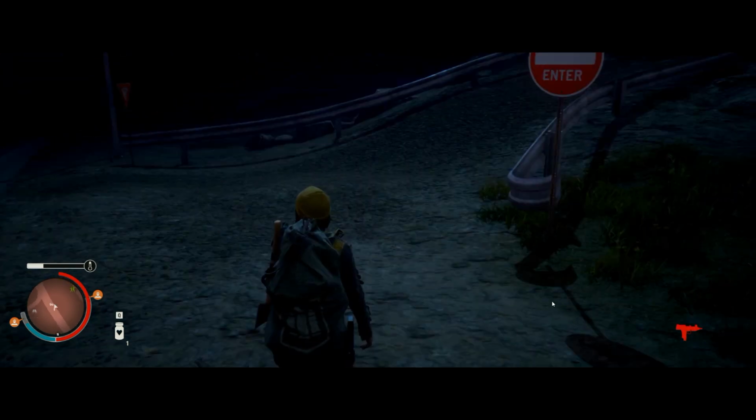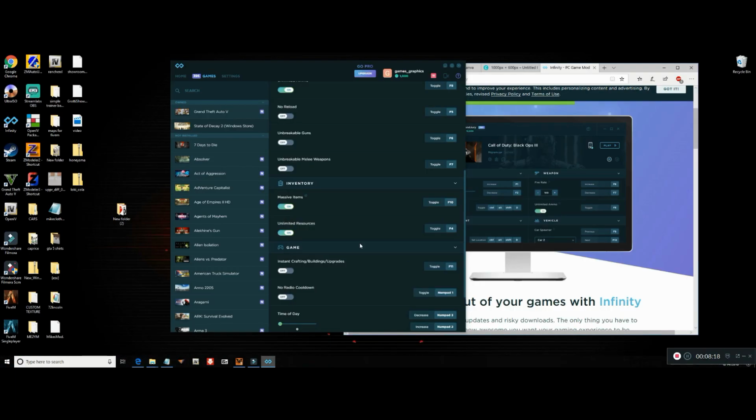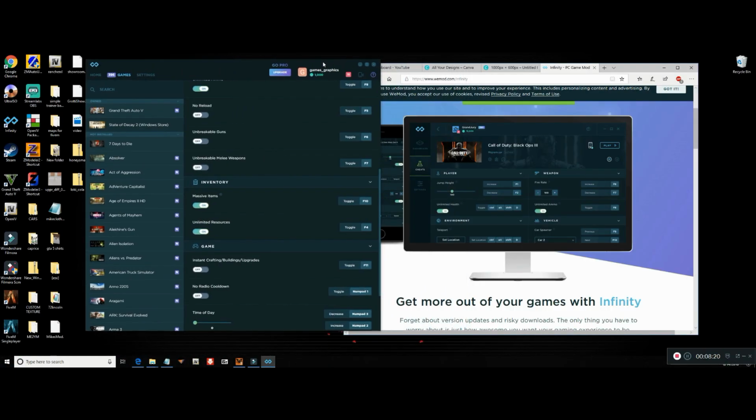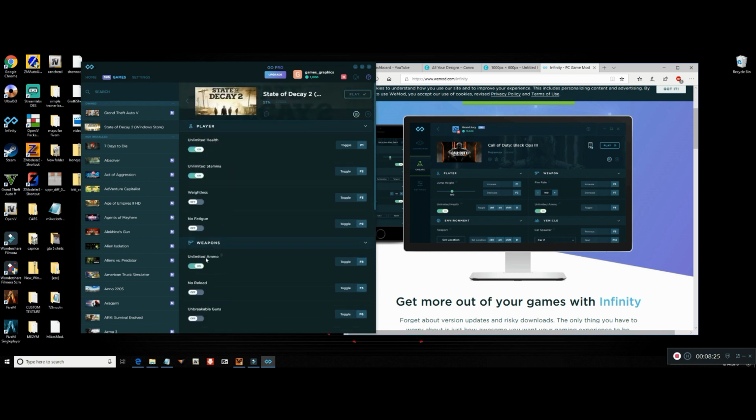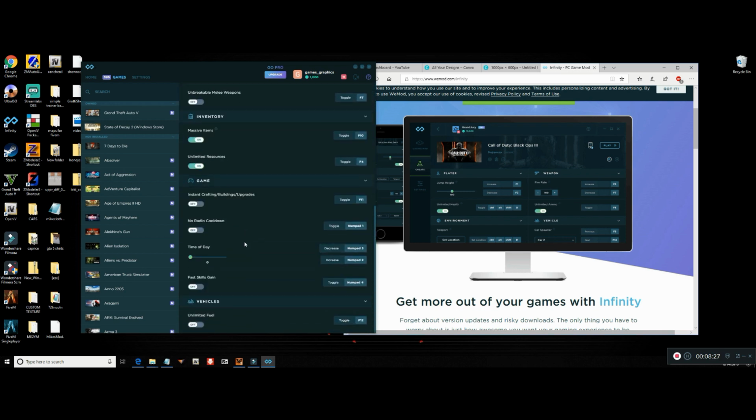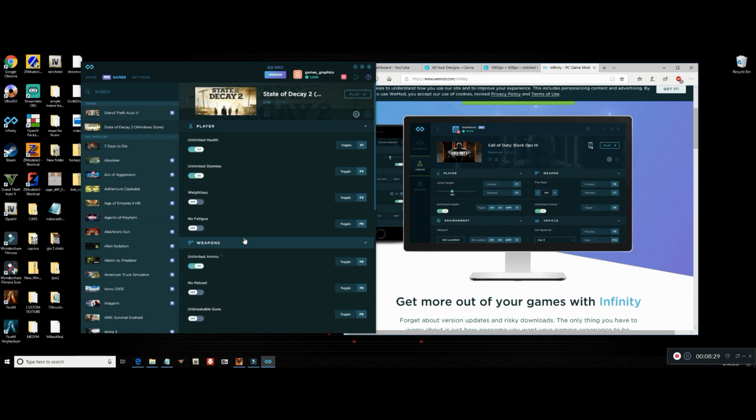Alright, let's go back to the home screen. So if you want to put on all the cheats, feel free to put on all the cheats. Like I said before, I suggest that you go ahead and start the game and then go ahead and click play up here so that the cheats can recognize the game, and then you'll be good from there.